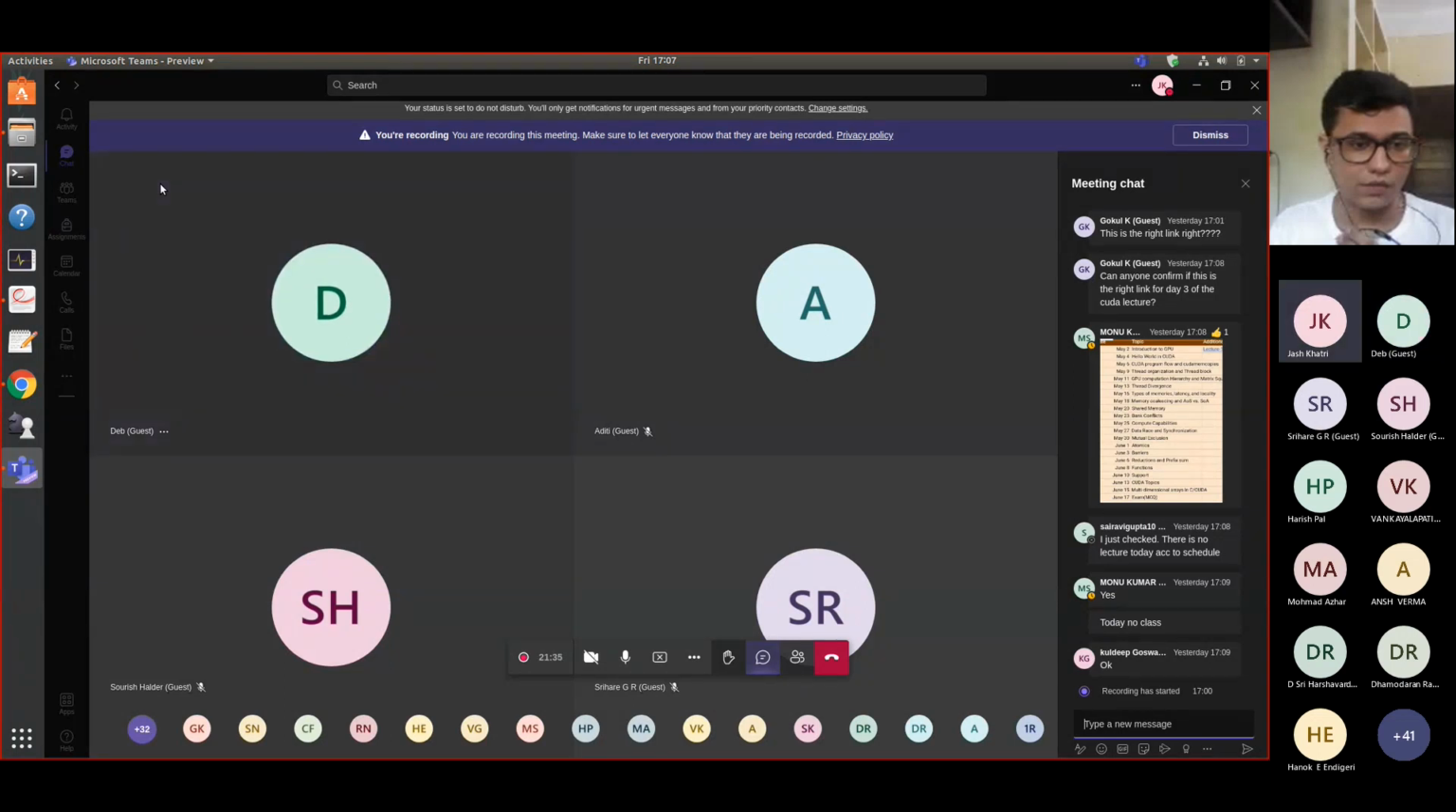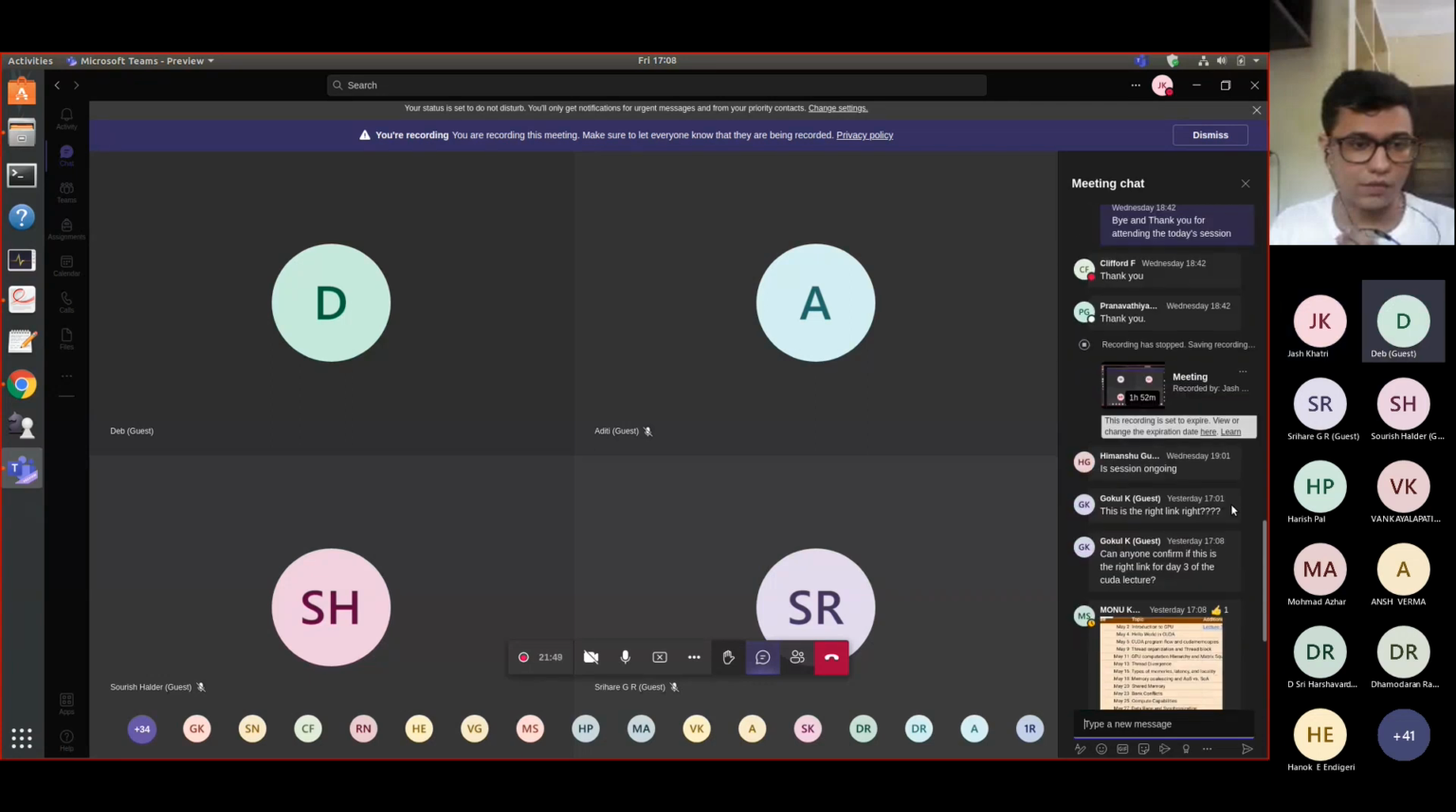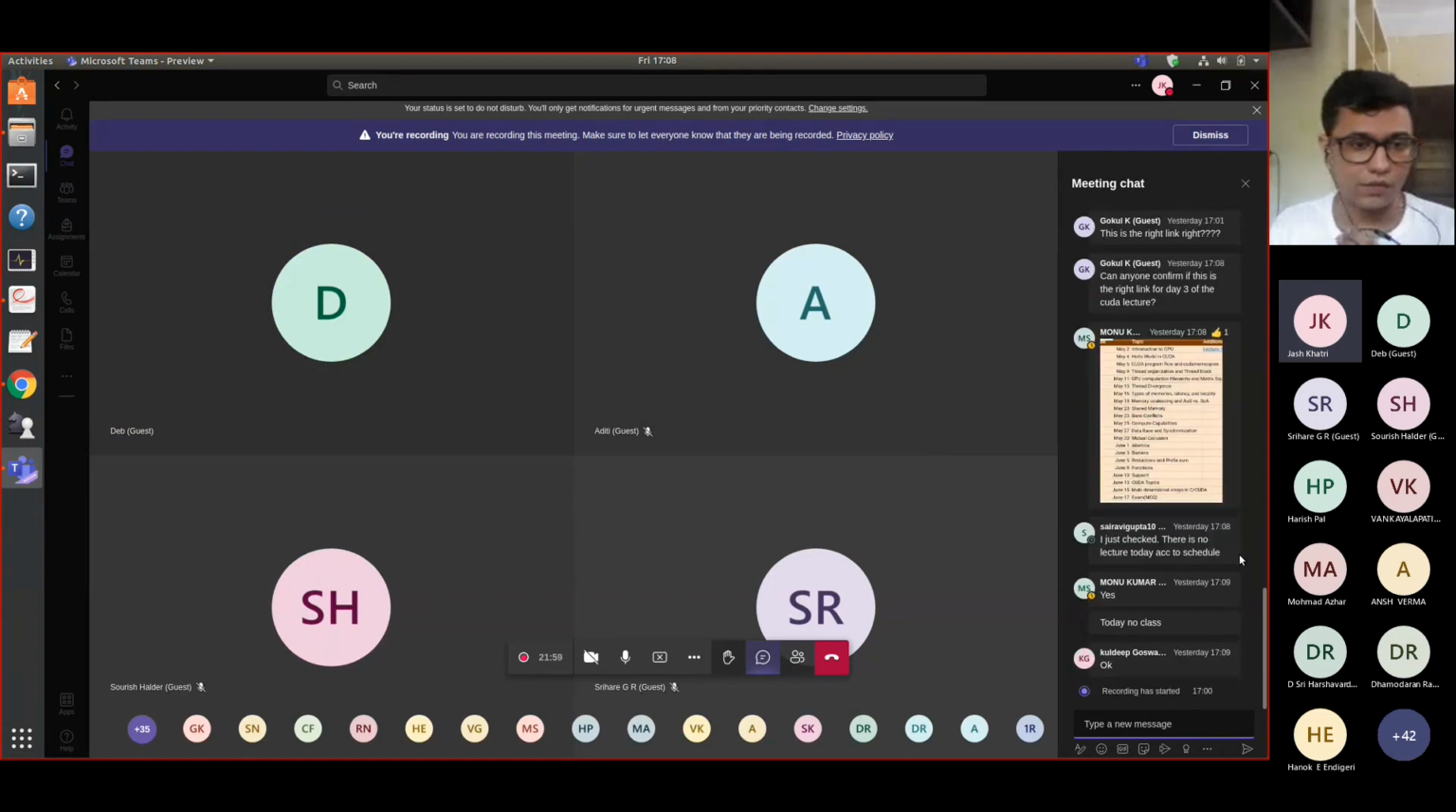In that case, it should be there at least. I'm not sure what the issue is, whether it's with the application or from my side. I don't know, but it should be there. May I join with the browser? Yeah, please try doing that. I guess you should. Even with the app, it should be there. I'm not sure what's wrong with it. Okay, sir, I'm trying it.